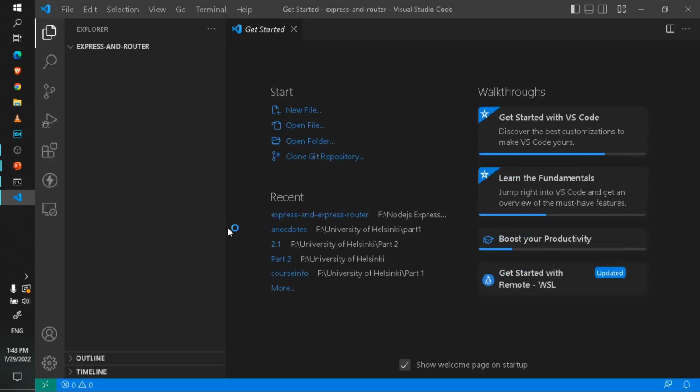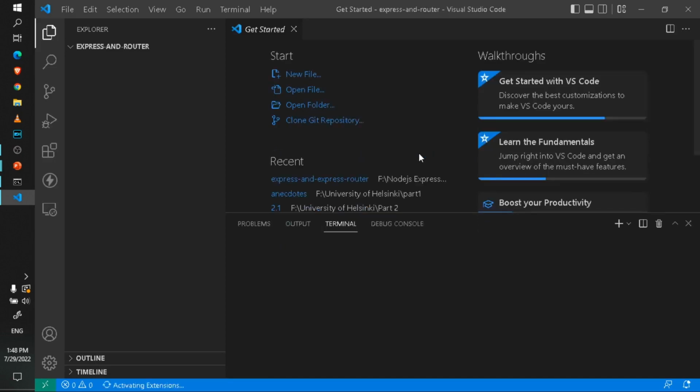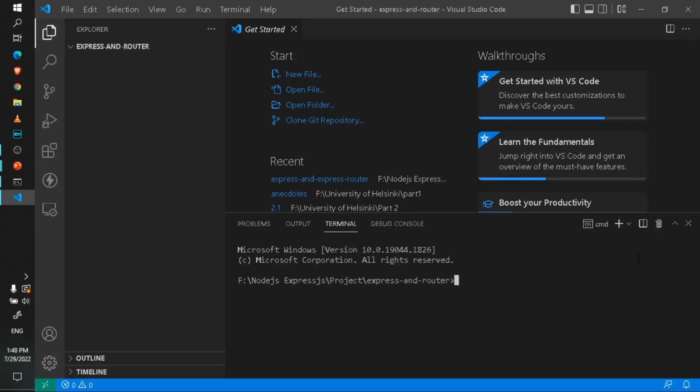So I close this. Now I am inside the Visual Studio Code. To initialize the project, we have to just open a terminal, or you can just press Ctrl and backtick, which is below ESC. So I'll just open command prompt. Now the terminal is open.